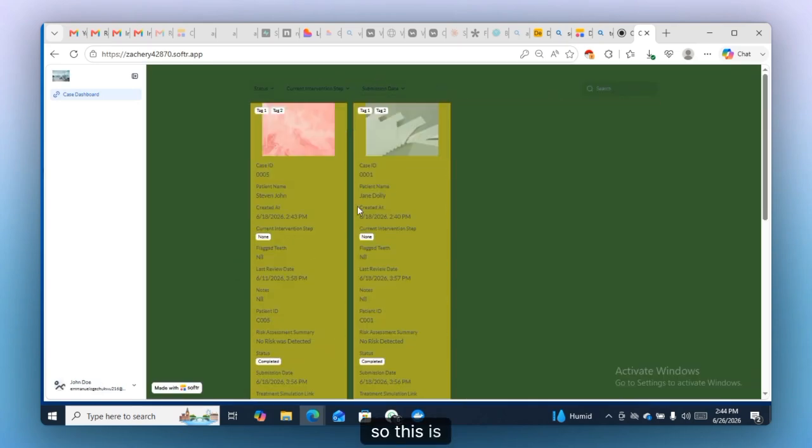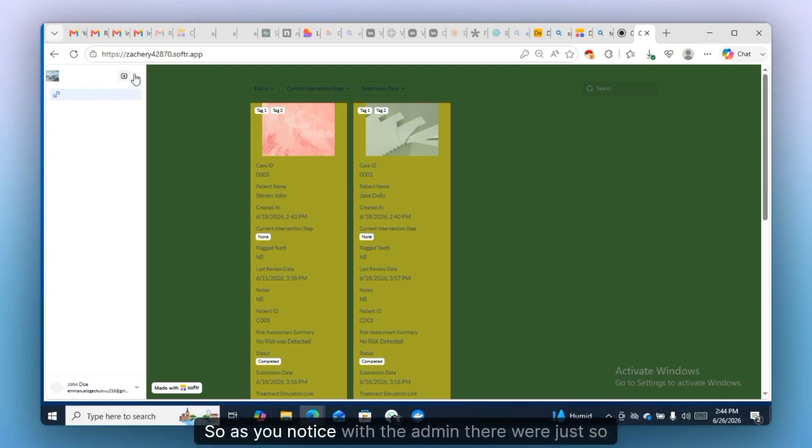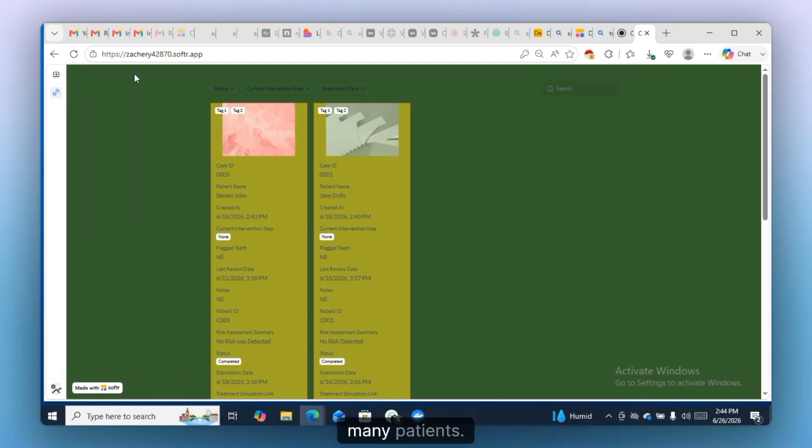Okay, so this is the dentist interface. As you notice, with the admin there were just so many patients, but with the dentist, they only get to see patients assigned to them. That is the only thing they get to see. So this dentist only gets to see two patients, which are Stephen John and Jane Dolly.